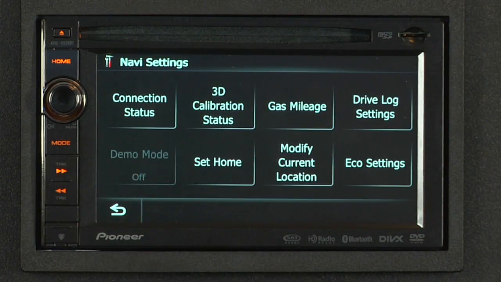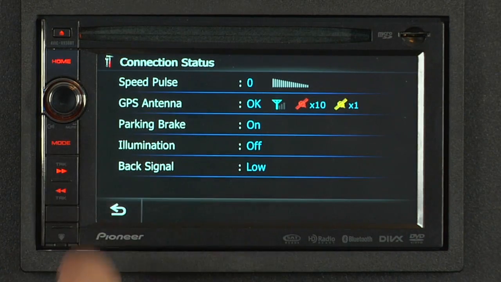Navi settings. We have connection status, which has a lot to do with the installation. So first we have connection status, and then there we have a number of things that are very important to the installation of the product, including is the GPS antenna working correctly, is the parking brake hooked up correctly, is the illumination wire hooked up correctly, and is the backup camera hooked up correctly.